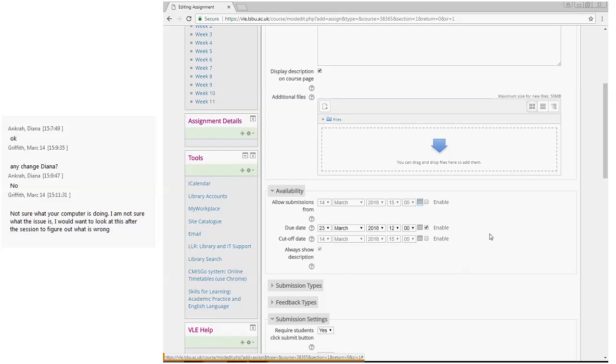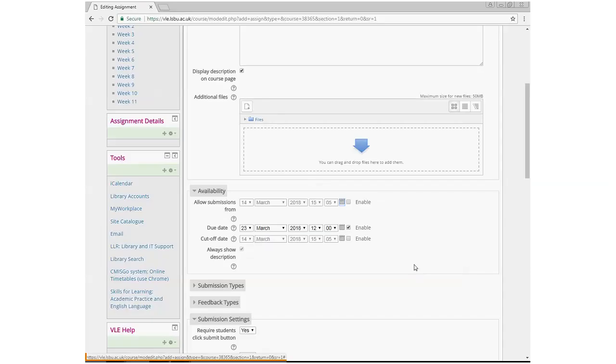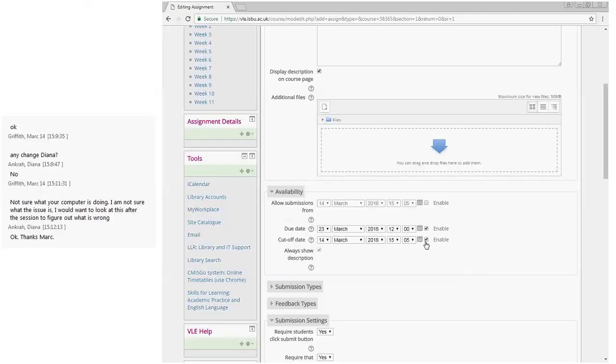Again, it sounds obvious, but if you do set a date here, make sure the allow submissions date is before the due date. Okay. Finally, we have a cutoff date. So again, if we enable this, and we do so by clicking here, the cutoff date has to be after the due date, so we'd have to change that to after the 23rd of March. But after that date, the submission area link is going to disappear off Moodle, and the students will not be able to submit their work.